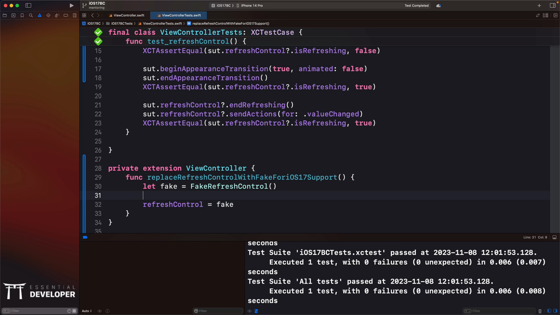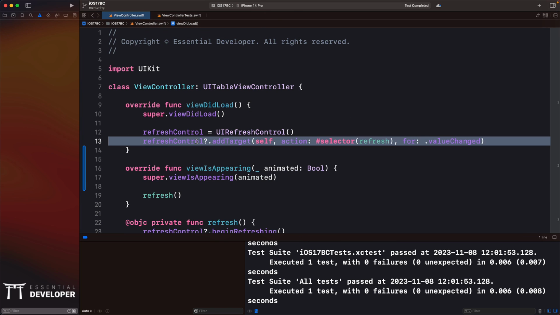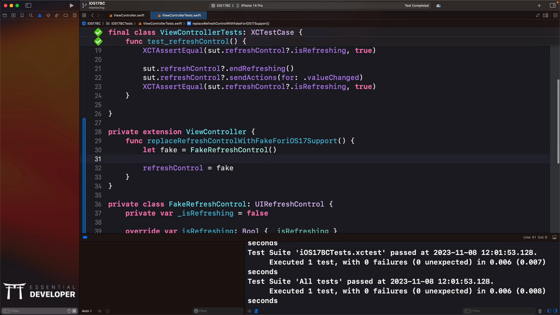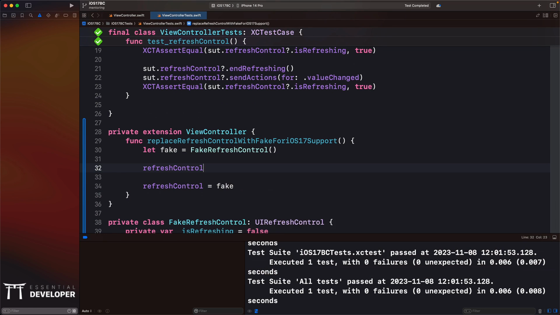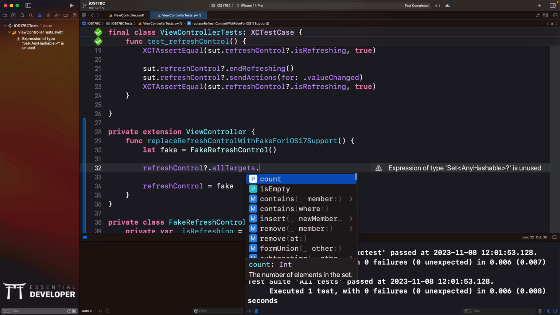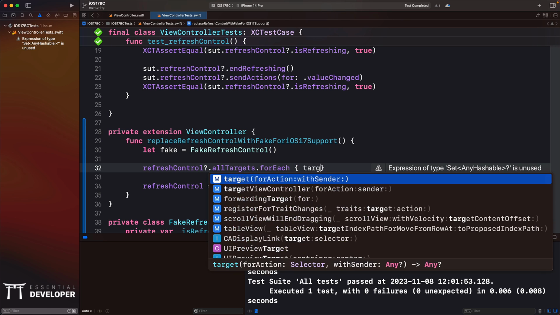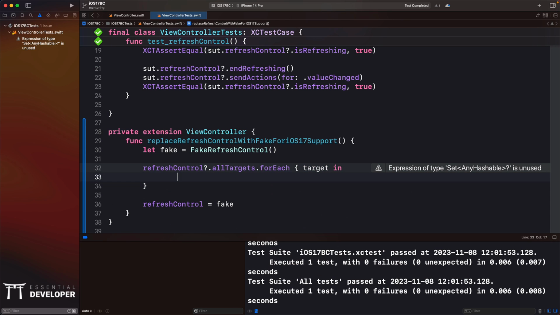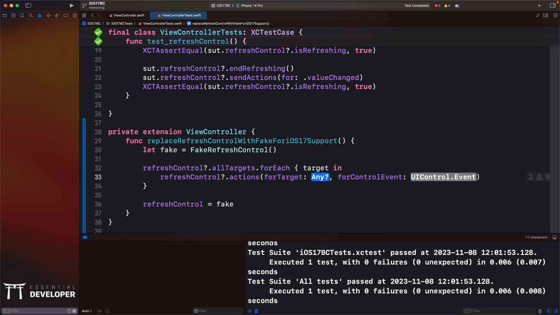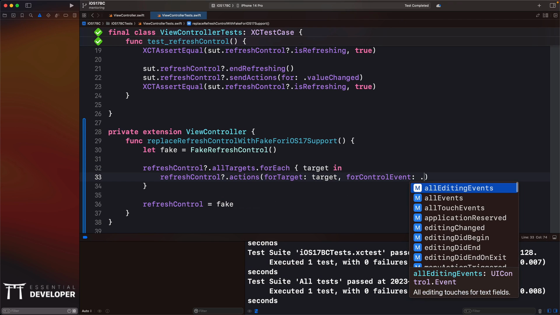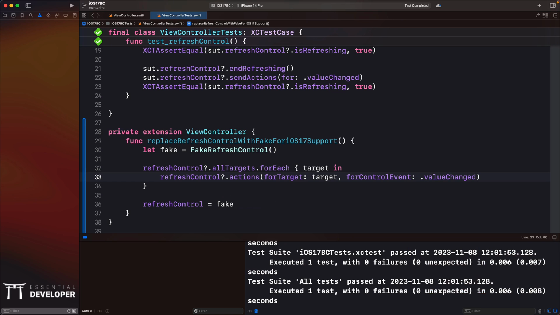And we also need to move all target actions from the original control into the fake one to be able to test the actions. Yes, we need to transfer those target actions set up to the fake. There are many ways to do it. One way is to iterate through all the existing targets, and for each action for that target, for which control event? Well, this is a UIRefreshControl, so we're interested in the valueChanged event.